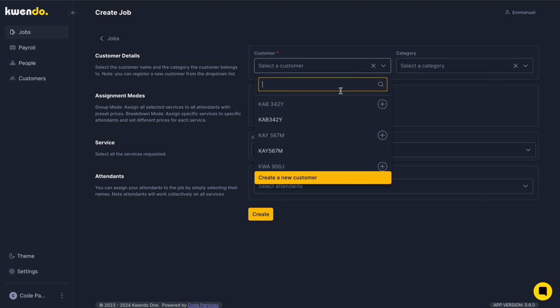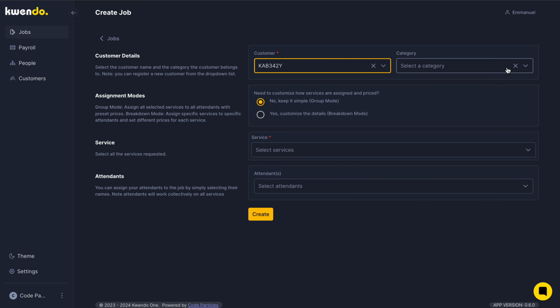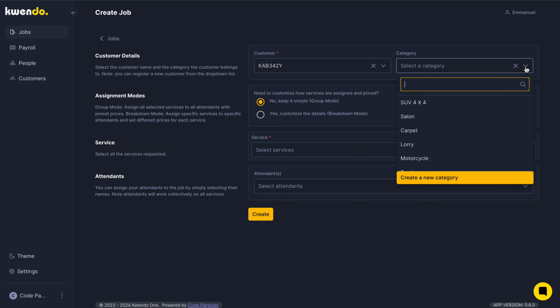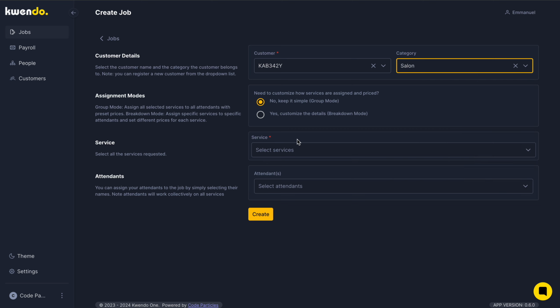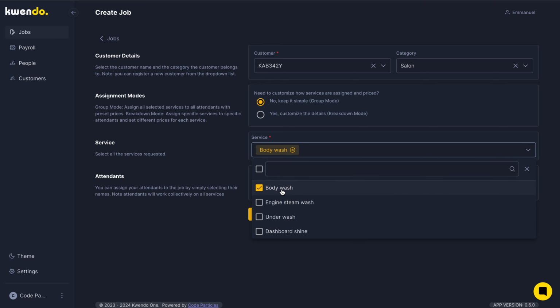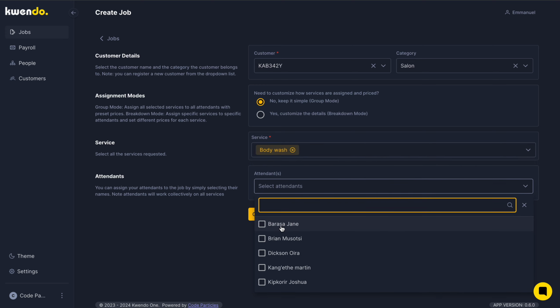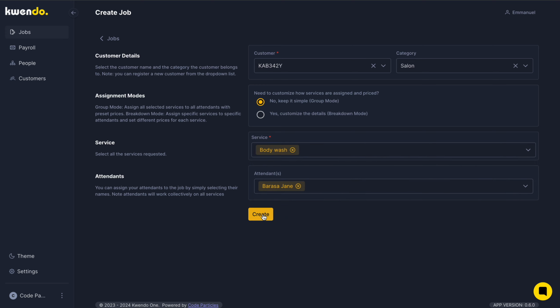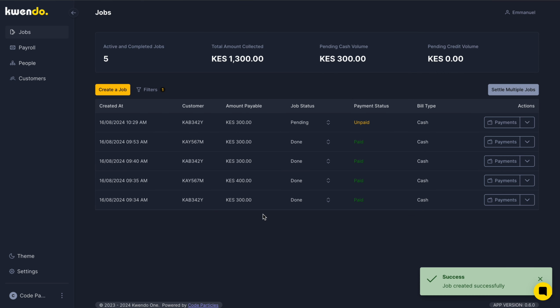So for the first job, these are basically the customers who have ever visited my car wash. So all the details have been saved. Whenever they come back, I only have to select. So maybe that one was a salon car service, maybe it was only body wash. And then that is the attendant that attended to that job. Then you head over and click. And there we have our first job.